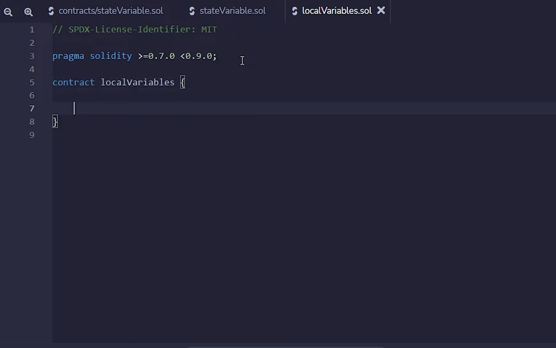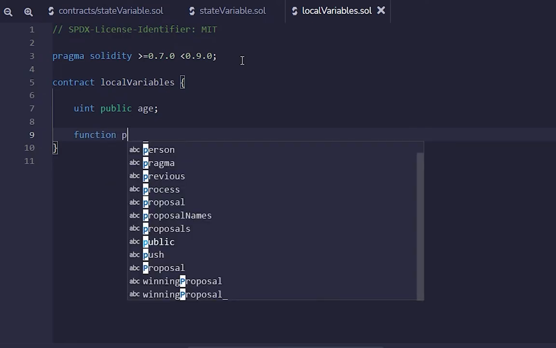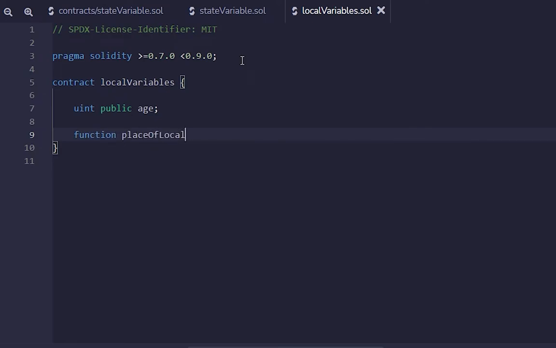Let's first create a state variable, uint public age. That's our state variable, but the local variables will be inside a function. So for that, let me create a function. The name will be placeOfLocalVars.